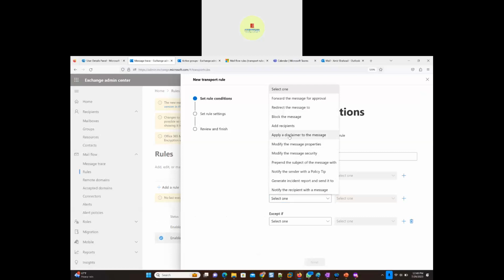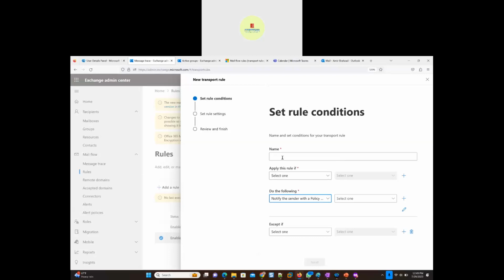Transport rule, and select one. By this rule, if the sender, the recipient, the subject or body is this, any attachment, any recipient, the message, the sender and recipient, message properties. So you can see that, or you can apply it to all the messages. Maybe I will apply it to all messages this time. Notify the sender with a policy tip. Select one. So choose a policy tip option. Now, what kind of policy tip you want to give? Whether the message is blocked or can be sent.